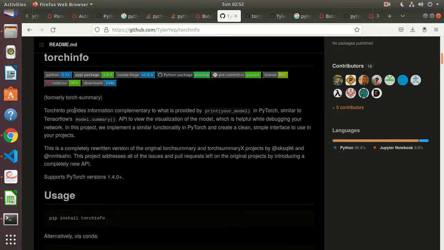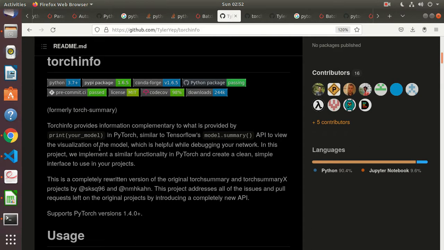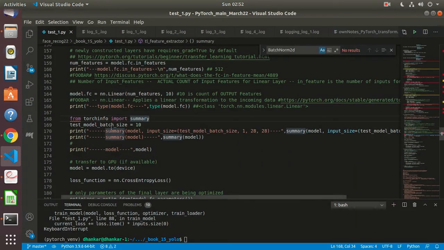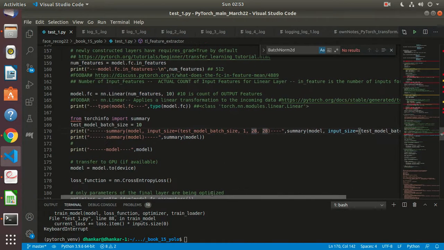Yeah, so Torch Info provides information complementary to what is provided by printing the model. Yeah, just print your model. So that print your model is over here, this one. And then there is one vanilla summary of the model wherein you don't give any input size and batch size. So I just call this test model batch size. We can just call it batch size. It doesn't really matter. These are the channels and these are the initial shapes.